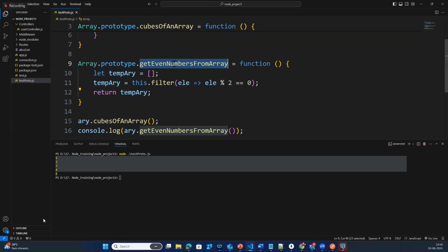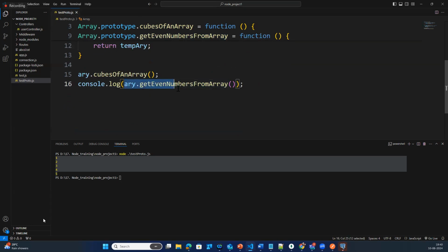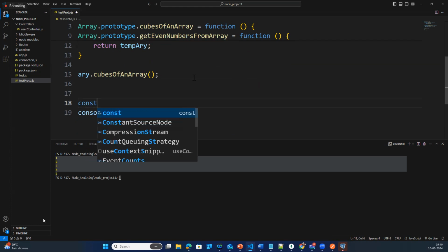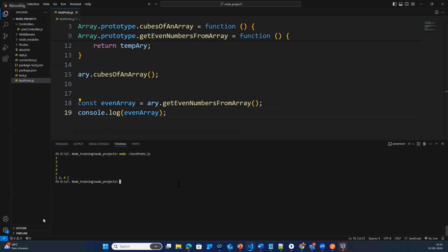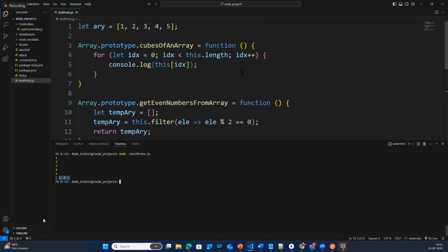So whenever you are calling getEvenNumbersFromArray, in real time people usually do something like const evenArray equals, they call it like this, and just print it. Of course, instead of taking another third variable, I don't want to waste my memory, so directly I'm keeping it. So if you run this, what will happen? See, 2 and 4 are the even numbers from the given array 1, 2, 3, 4, 5.